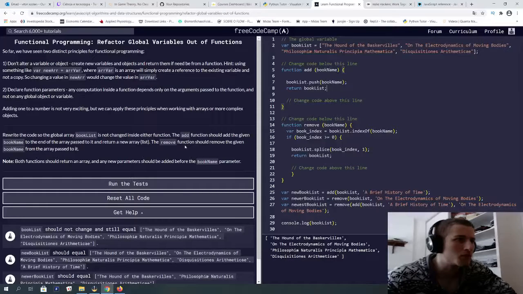Variable book index equals book list dot index of book name. Book index plus equal to 0. Slice instead of splice. Probably the first change, but I should change both of them.